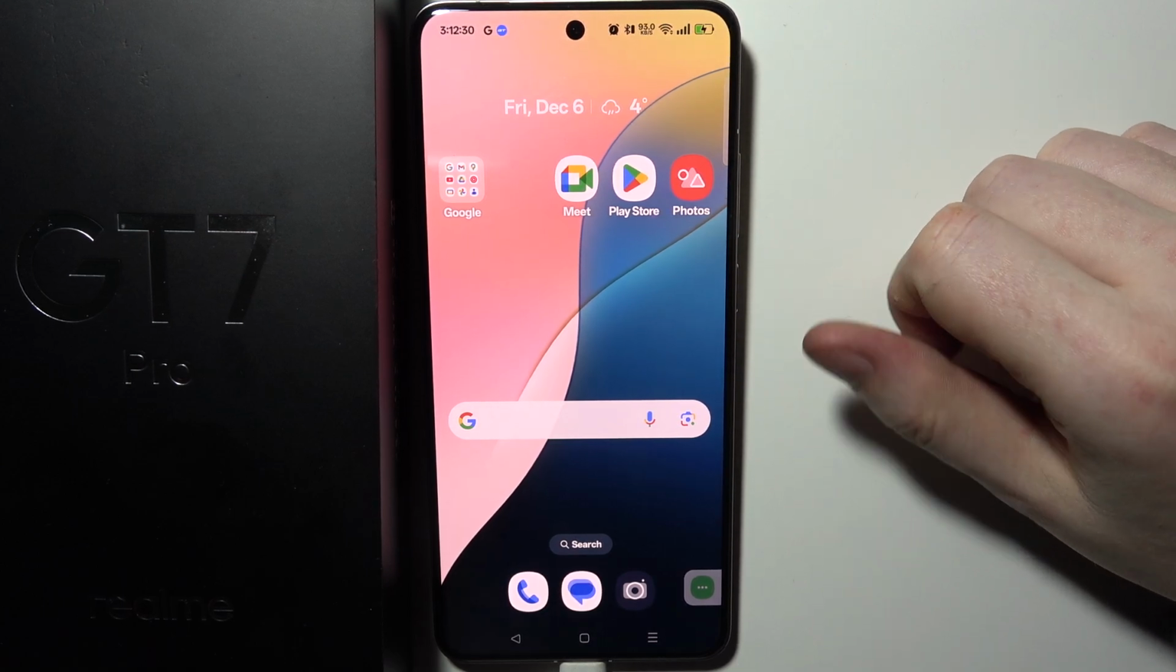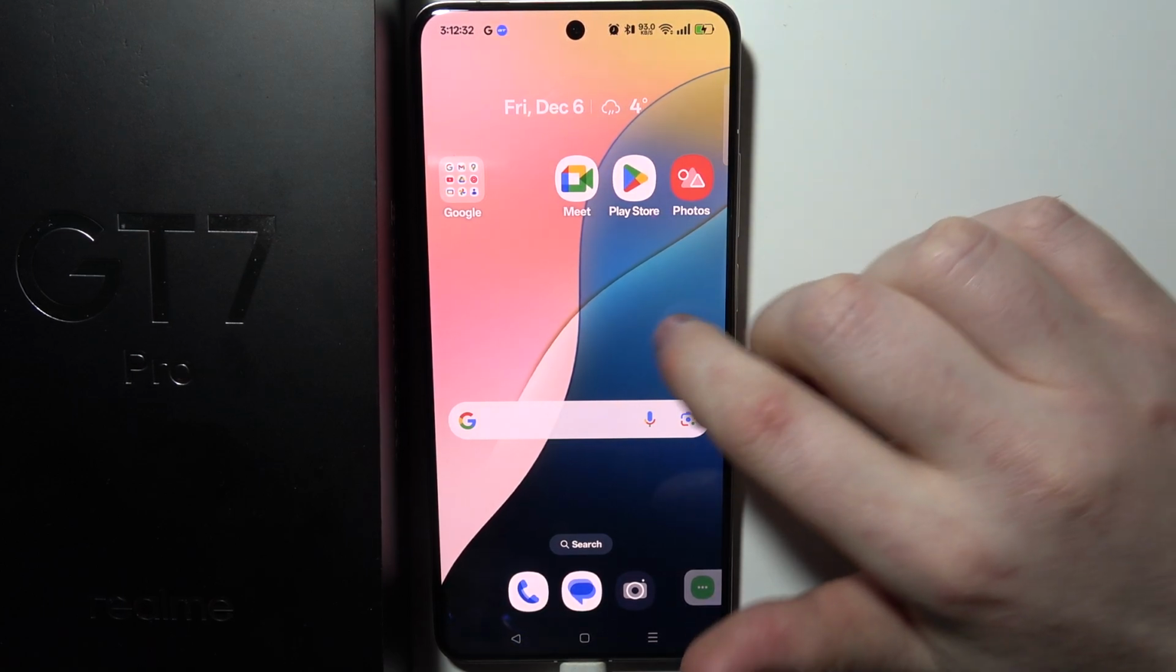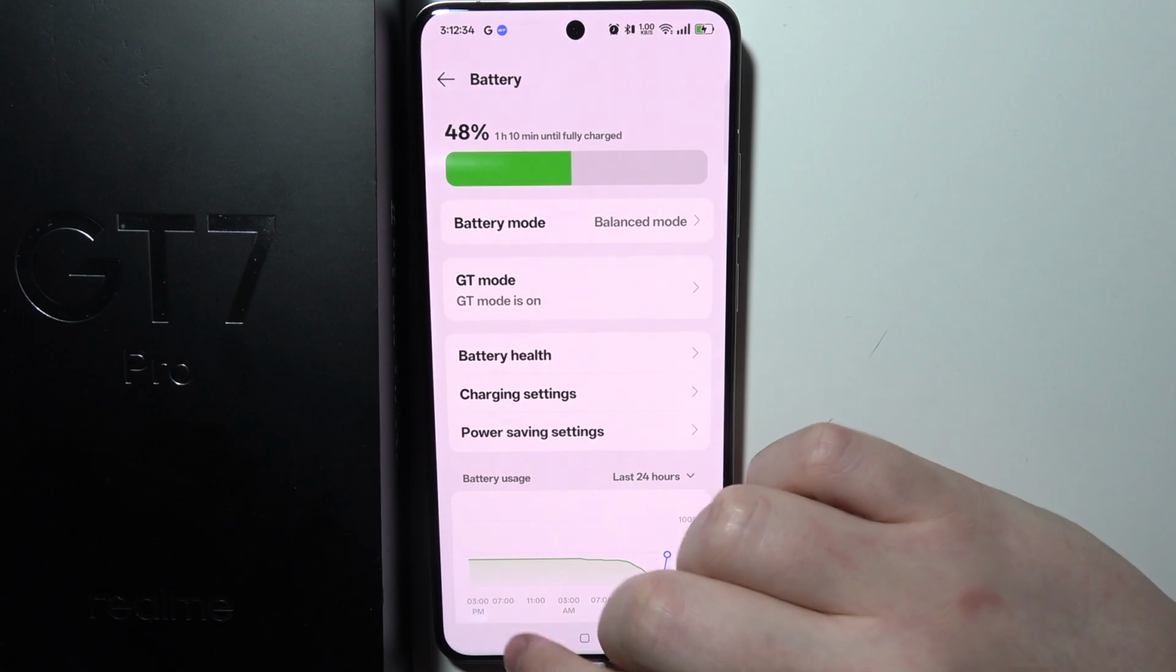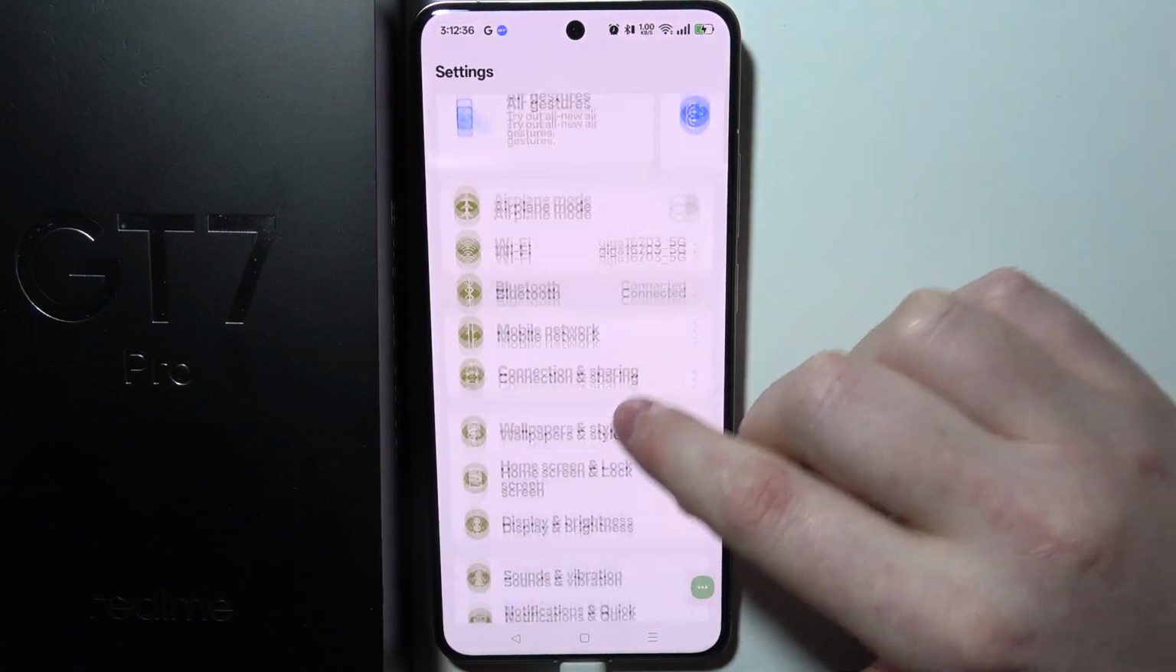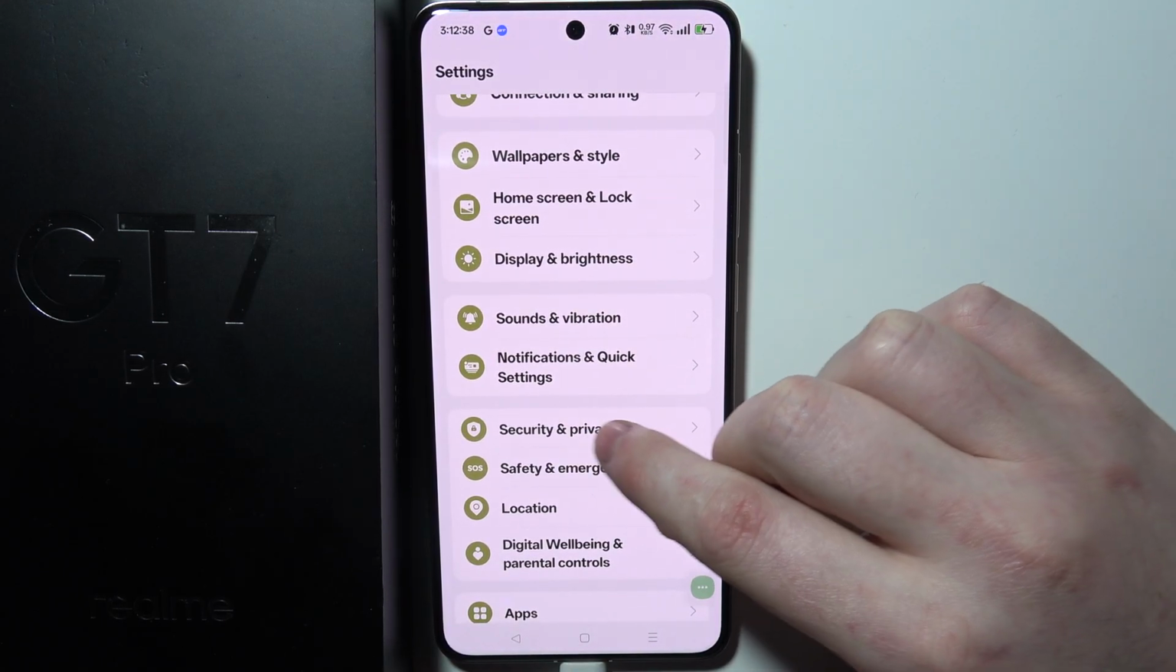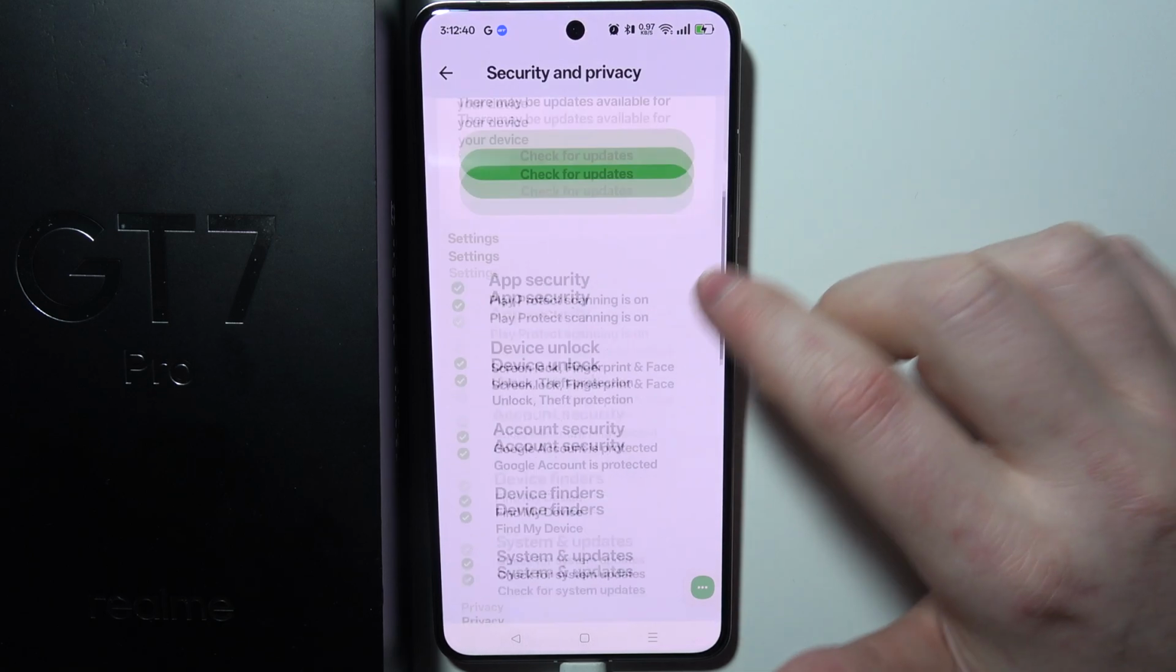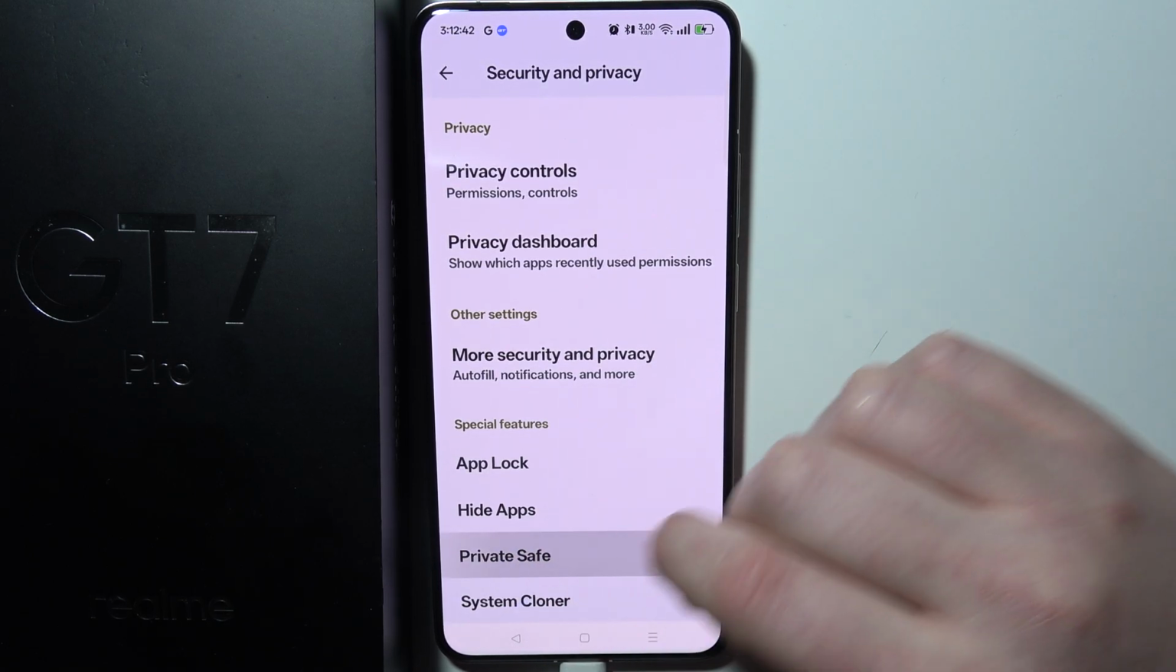To use Private Safe on the Realme GT7 Pro, first let's open our settings. Inside we want to look for Security and Privacy and enter it. Then scroll all the way down and there's Private Safe.